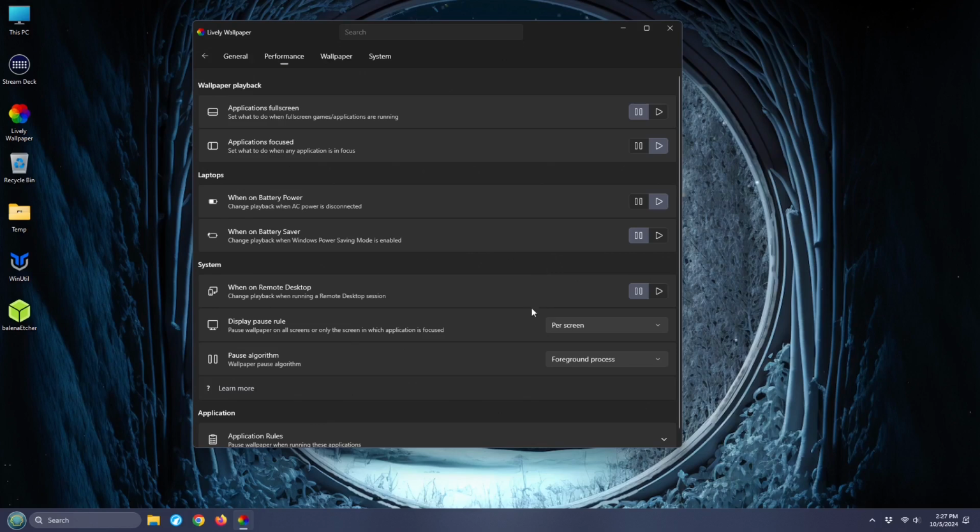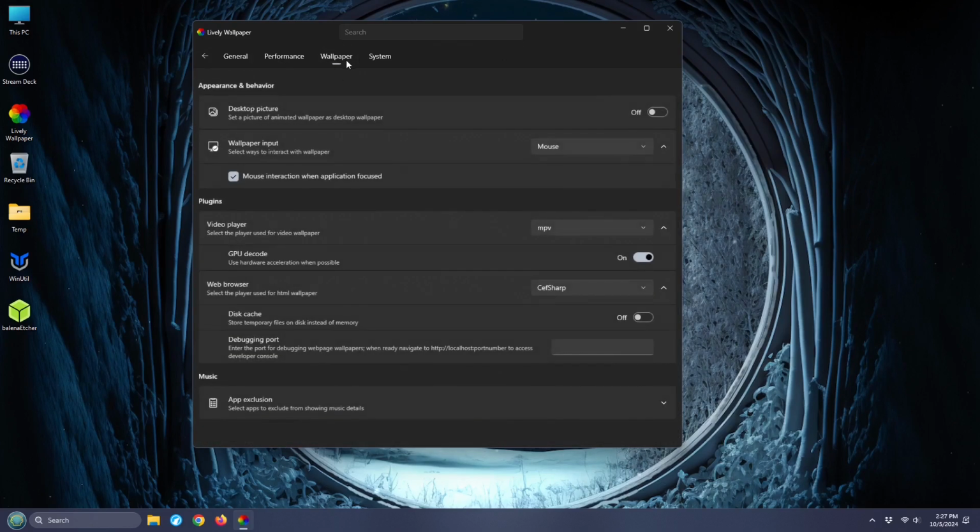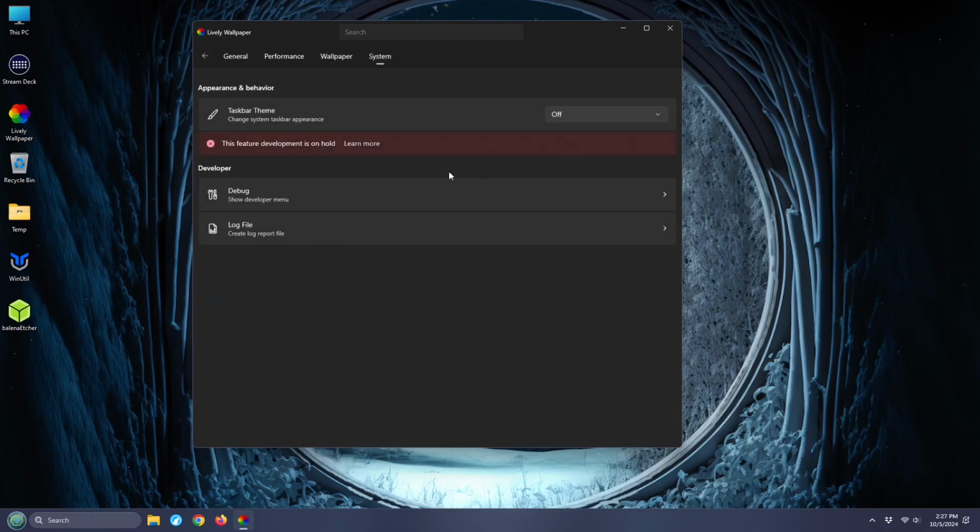Whether you're on battery or not, whether it runs in a remote desktop session, things like that here. You also have a few options here for the different wallpapers, like mouse interaction, which video player to use, and stuff like that, which can impact performance, or if one doesn't work well for you, you can switch it out. And then over here we have the system, where you can manage the taskbar theme and make a few changes there.